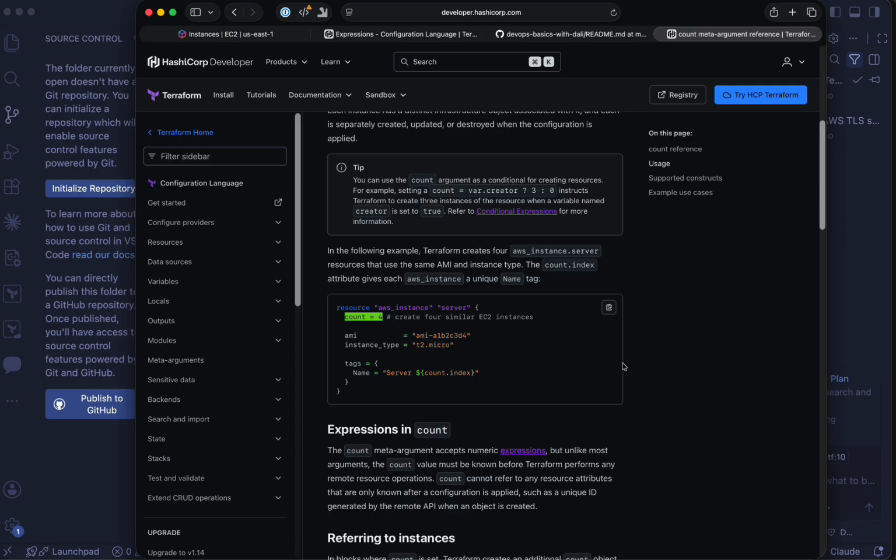In this example, Terraform creates 4 resources from a single resource block. Each resource receives its own numeric index, starting at 0. Terraform automatically provides a special value called count.index. The first resource gets index 0, the second gets 1, then 2, and so on. We can use that index to generate unique names or configure each resource individually.